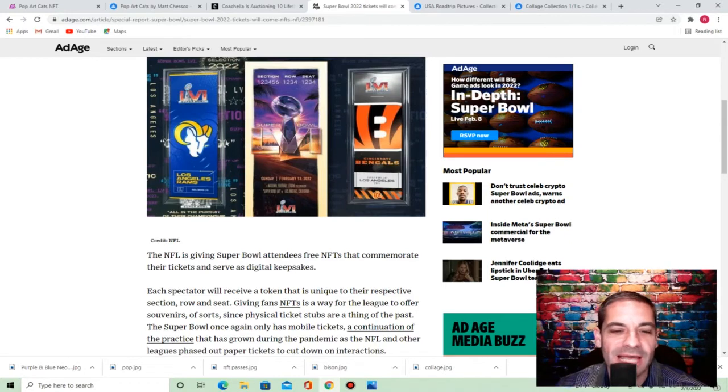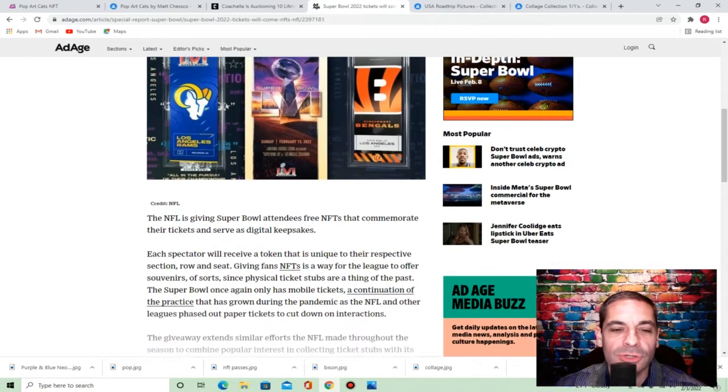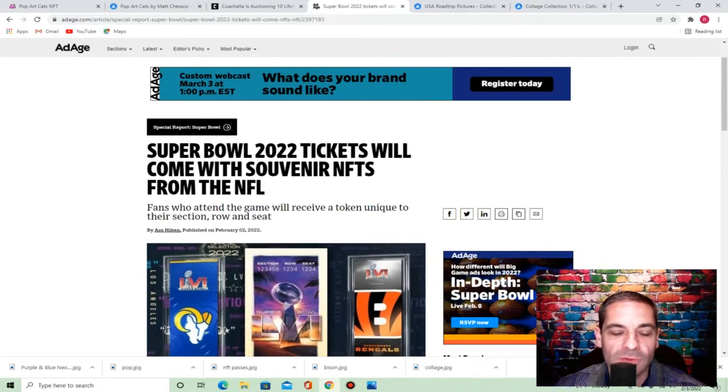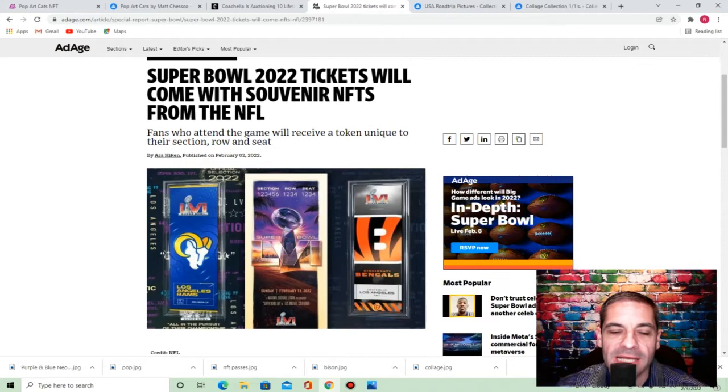Some of them would frame them, sell them. But now you don't get that. You scan your phone. And I think it's great that now you can have an NFT to commemorate that, which you can save forever if you want, or sell or give later on, pass down to a family member. So I think that's really cool. So there's a little NFT news.